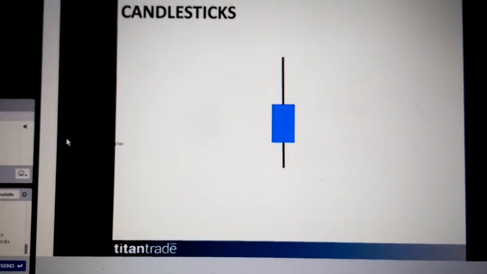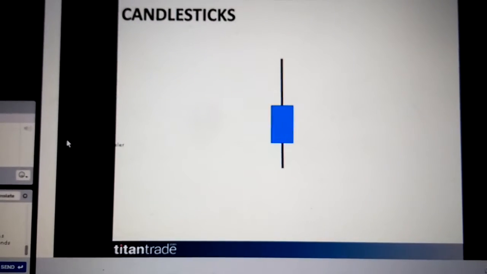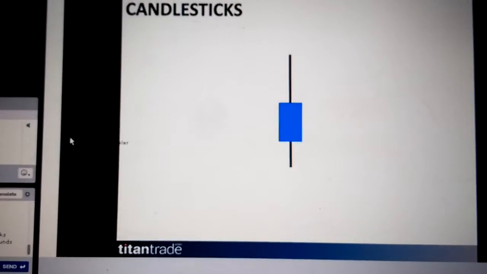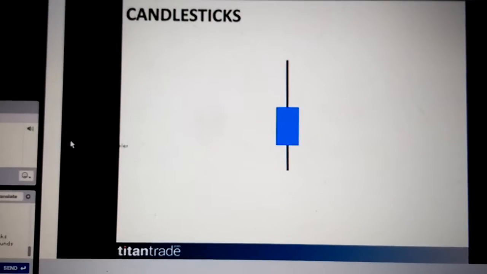So you have 4 months of data on a candlestick. You can see they're very useful. They basically take a ton of data and they put it into a very small form factor, and it allows you to do analysis on a larger scale.